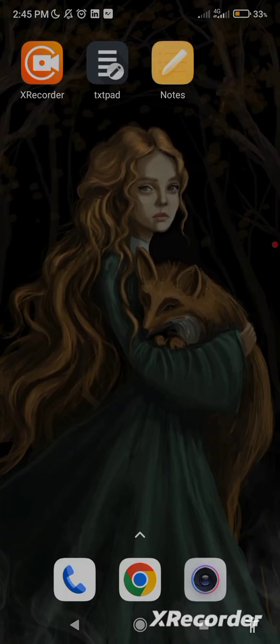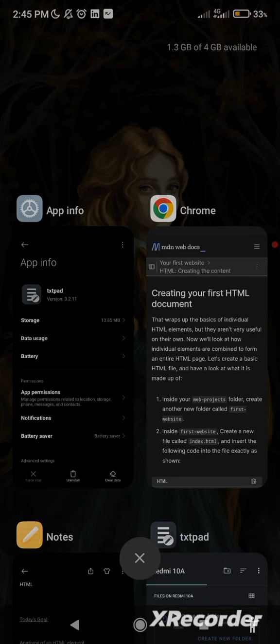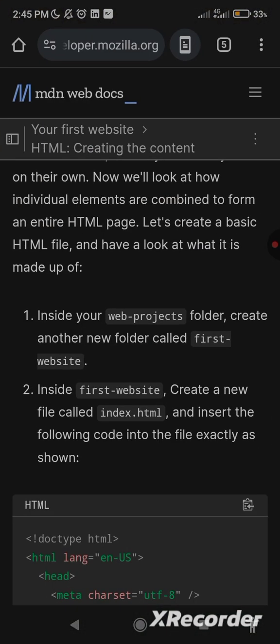Now, what you do now is I want to create files and folders. According to the instruction here, it says what? Let's create an HTML file and have a look at what it's made of.